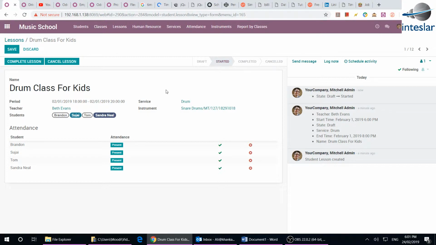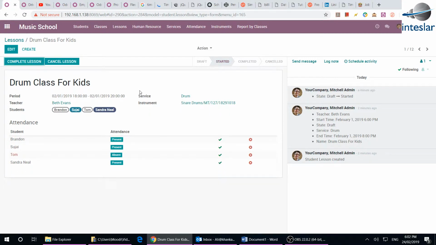Now that we have started the lesson, the system will automatically mark all of these students as present unless you select otherwise. So, for example, you can take Tom and say Tom did not come. So you can see he's marked as absent and his name now is in red. I can go ahead and click save. And we can see that Tom is marked as absent.